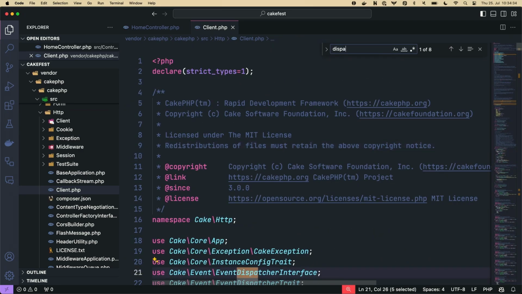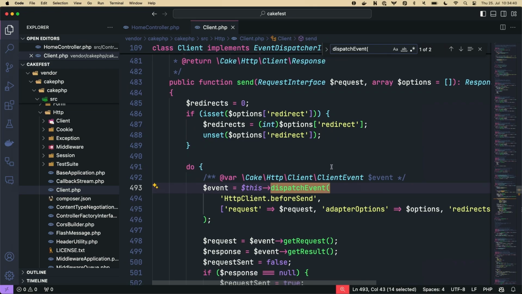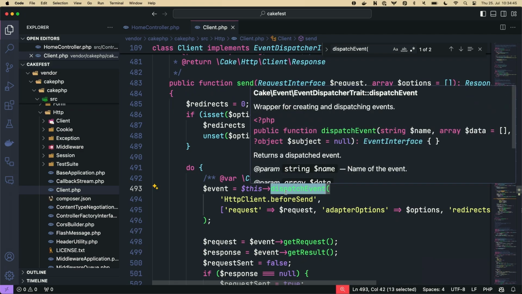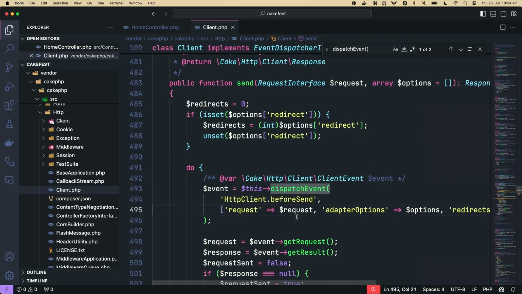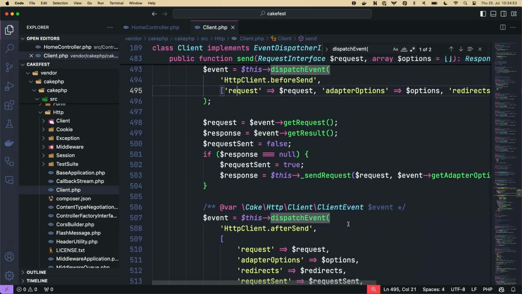So now we can set up a global event listener, and it dispatches an event in before send, which is awesome because then we can start the span, and it dispatches an event after the request, and then we can finish the span. Not everyone likes these events, but I really like them because it makes it really, really easy to hook into the framework when it's doing certain things. So let's do this.